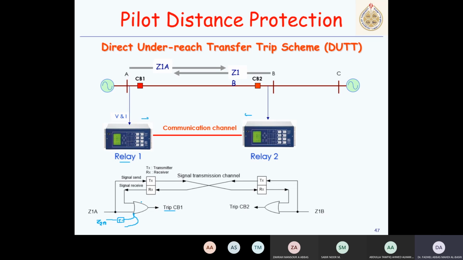So now what we'll do, because this is under-reach transfer trip: if this relay sees a fault in zone 1, and the zone 1 element picks up, it will directly send a signal through its transmitter, through the communication channel, to be received by the receiver at the remote end relay, to trip directly. So this relay can trip either instantaneously when it detects a fault in zone 1, or when it receives a trip signal from the remote end relay.